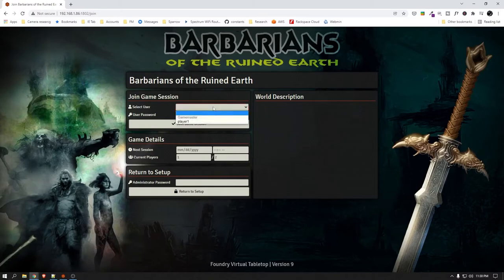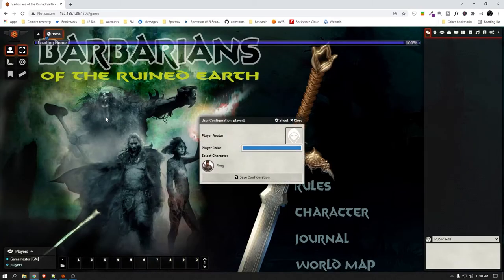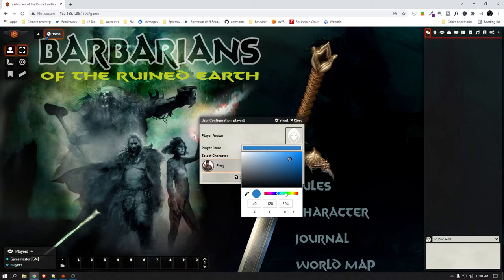I'm going to select my user, player one. I'm going to join the game session. He's going to select Flurg. Let's change his color to yellow.